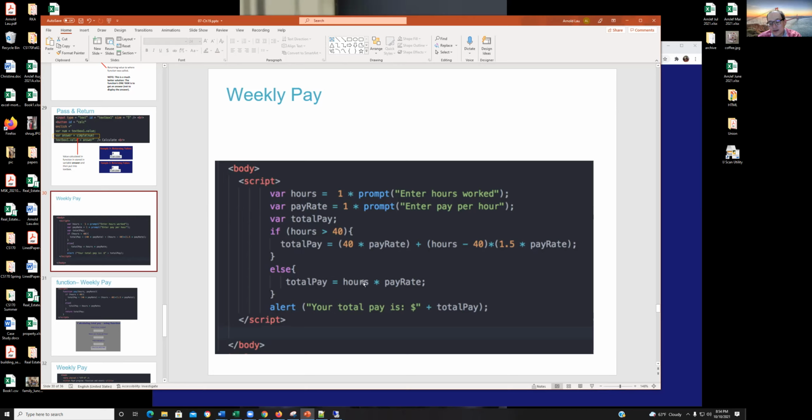Now, of course, if you work less than 40 hours, or in this case, less than or equal to 40 hours, then you have this else statement, right? And note these curly brackets. This is where you put your logic in here. Then you just say total pay equals hours times pay rate.